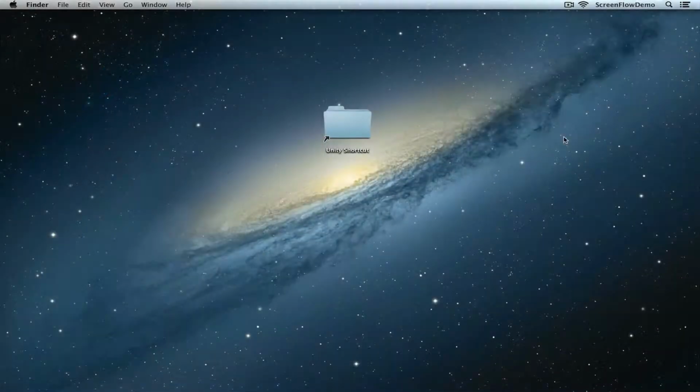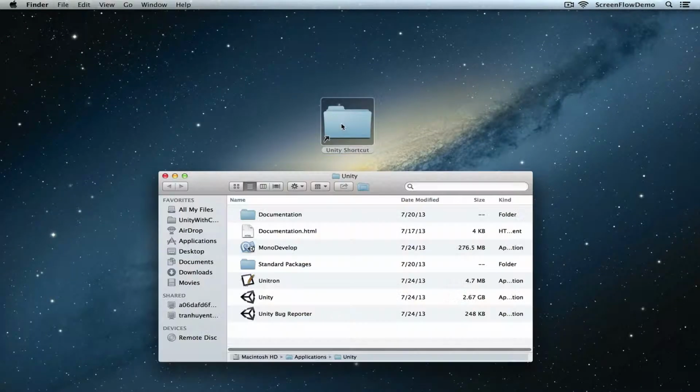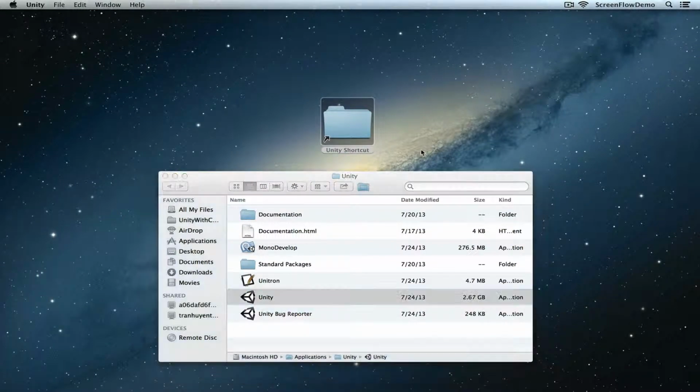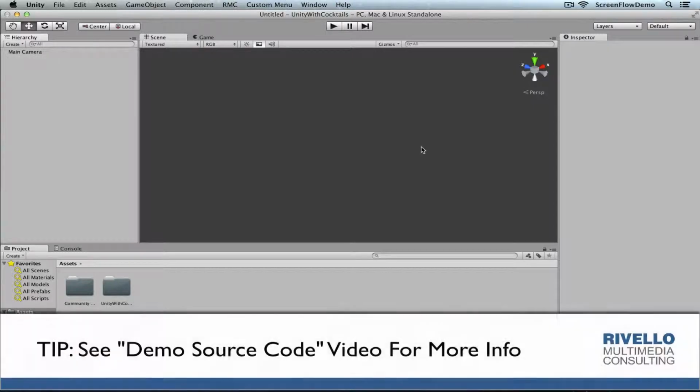Alright, in this video we'll take a look at the primitive data types that are available and most commonly used within Unity. These are C# data types. So I'll jump in and open up the Unity program, and I've already downloaded the Unity with Cocktails project, which is explained in a previous video and available on the /Unity link.